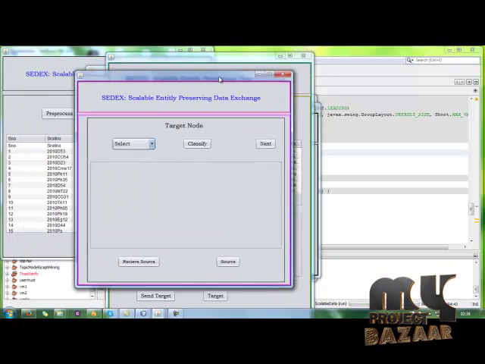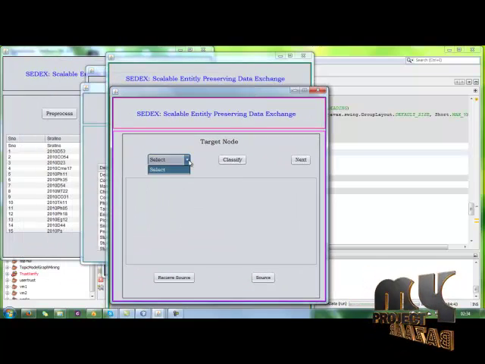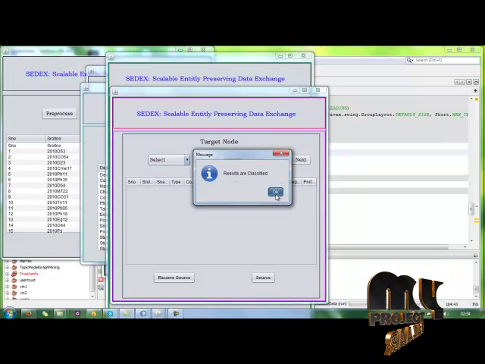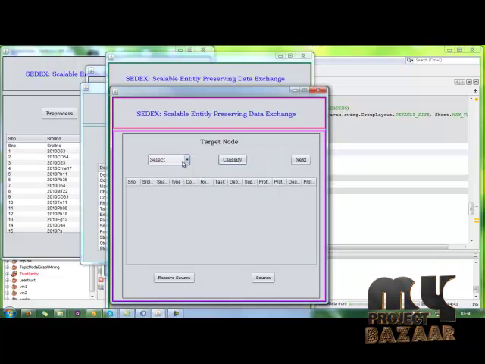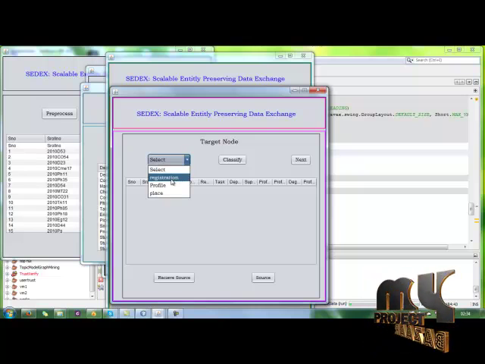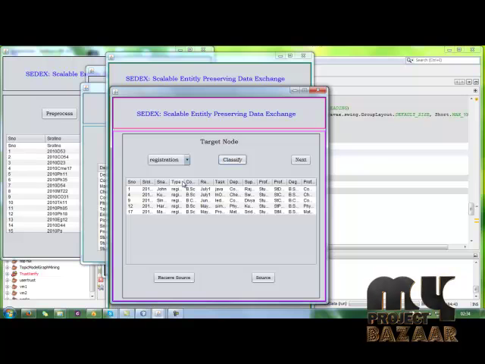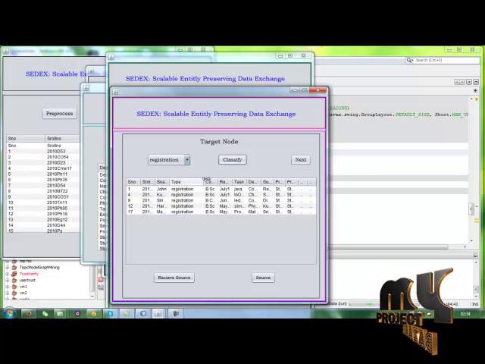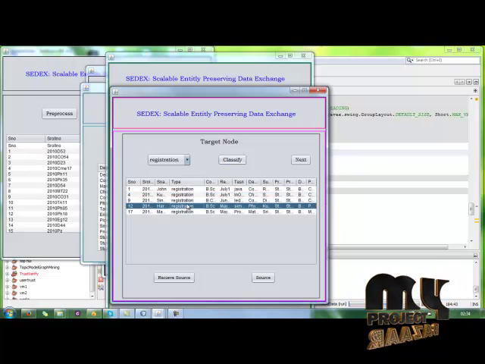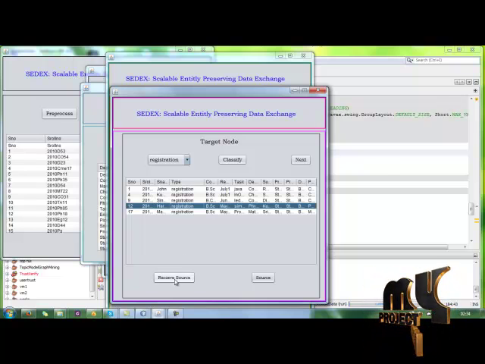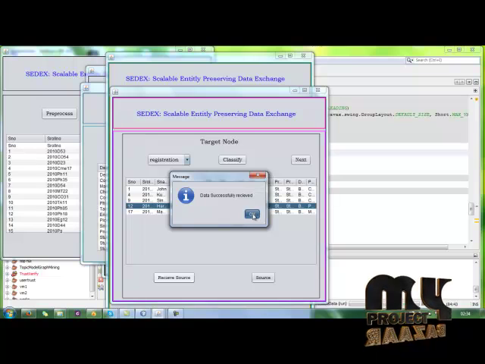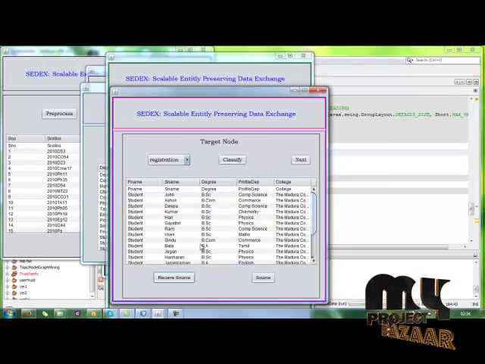Again come to the target node. This is the target node. Here also there are no values. Here we will choose the registration details, the student registration types. Next we will go to the receive source. The data will be sourced into the target node.